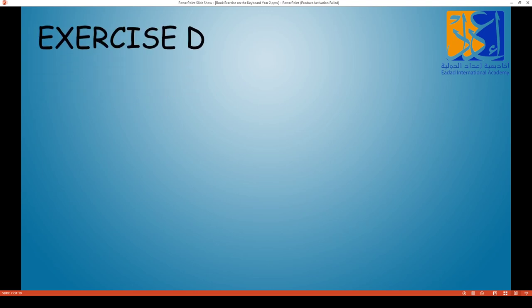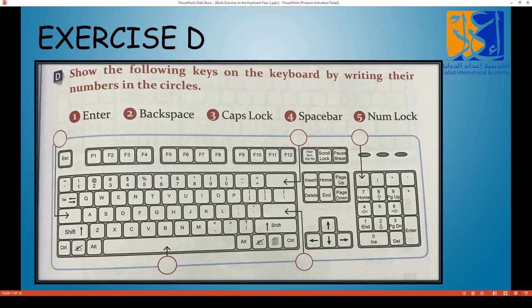Exercise D. Show the following keys on the keyboard by writing their numbers in the circles. Now we can see that there is a keyboard, and they have drawn some empty circles. At the top, number one should be the enter key. Mark enter key on this keyboard. Mark backspace, mark caps lock, space bar, num lock. So number one is the enter key. Can you tell me where the enter key is on the keyboard? If you don't know, please look at your keyboards. Yes, enter key.